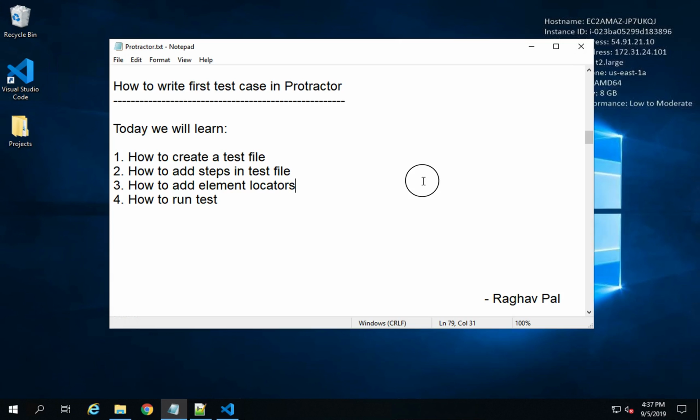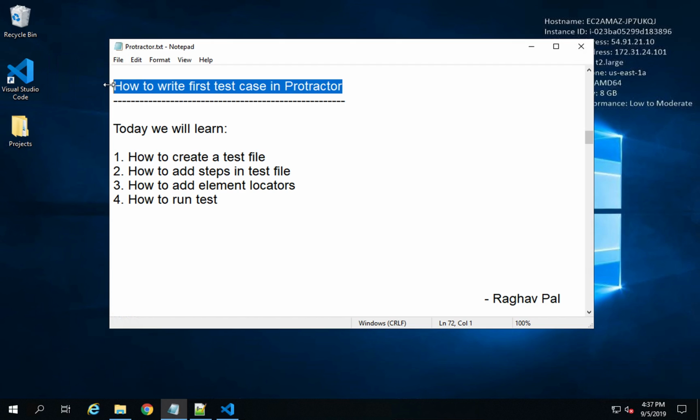Hello and welcome. I'm Raghav, and today we are going to learn how to create the first test case in Protractor. And this is going to be very easy and very interesting. And I will start from scratch and go step by step.